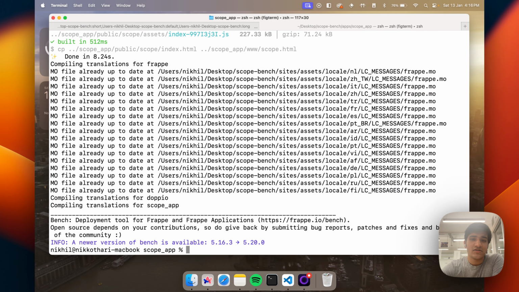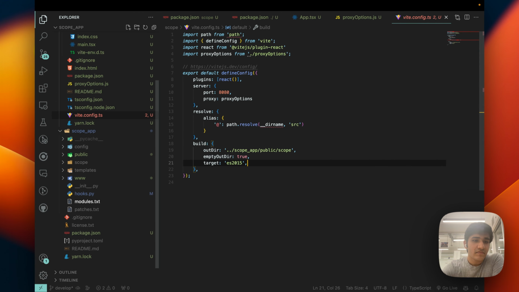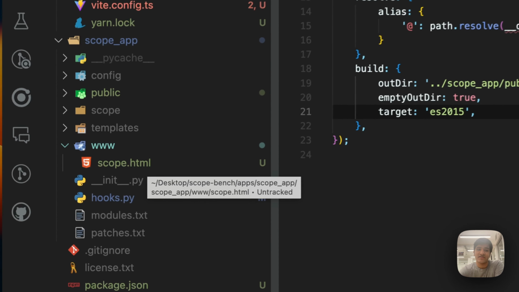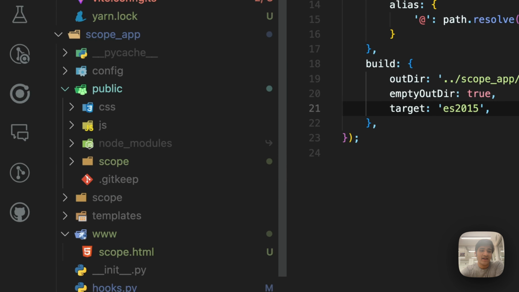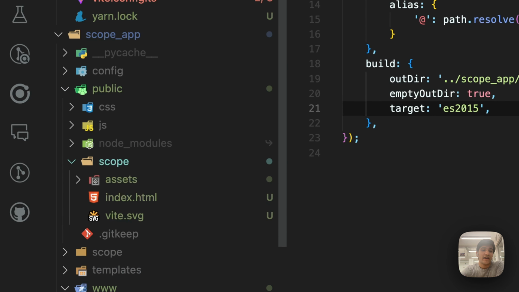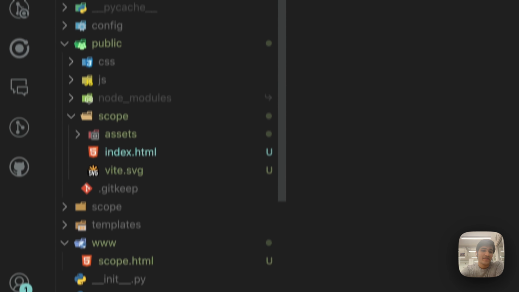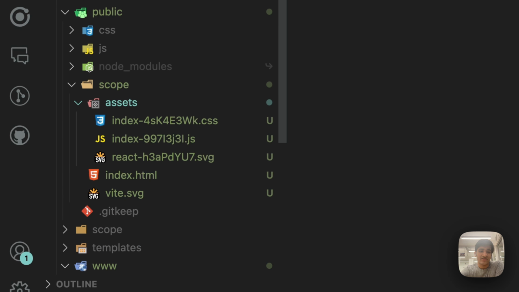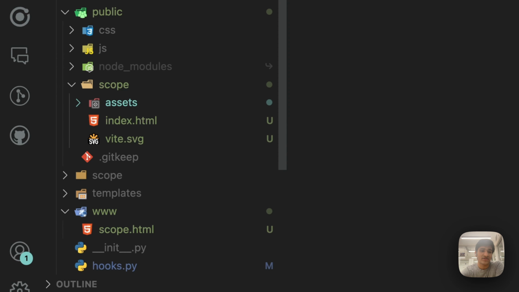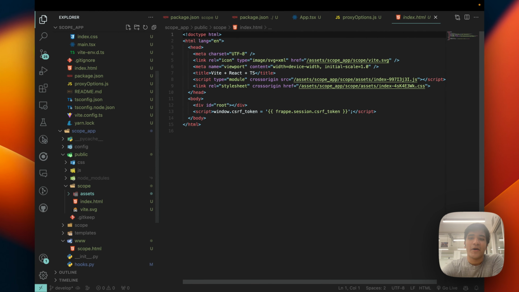Now see, the build process is done, and you'll see in www I have a scope.html. This wasn't there earlier. And in public, I have a folder called scope, and the scope folder has index.html, which would be a compiled file, right? It's got assets, which are the compiled CSS, JavaScript, and the SVG, the React SVG that we are using. And the Vite SVG is hanging there.